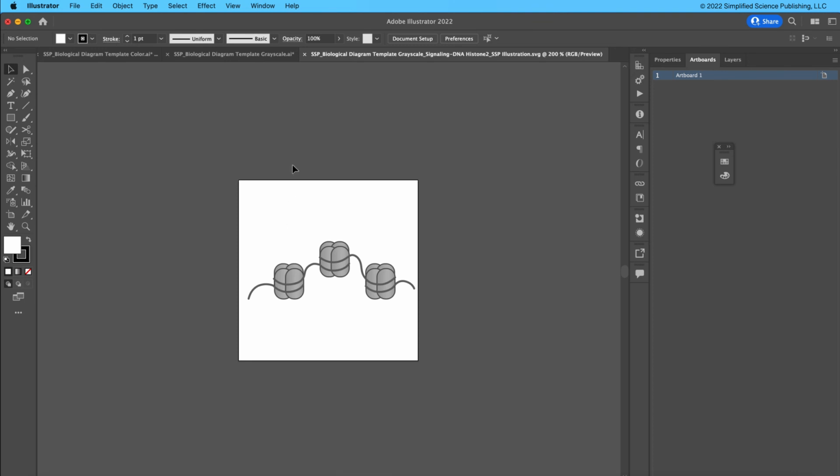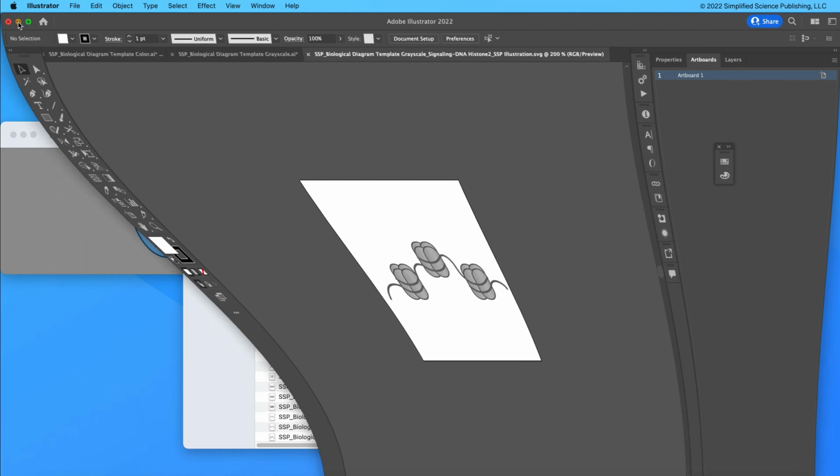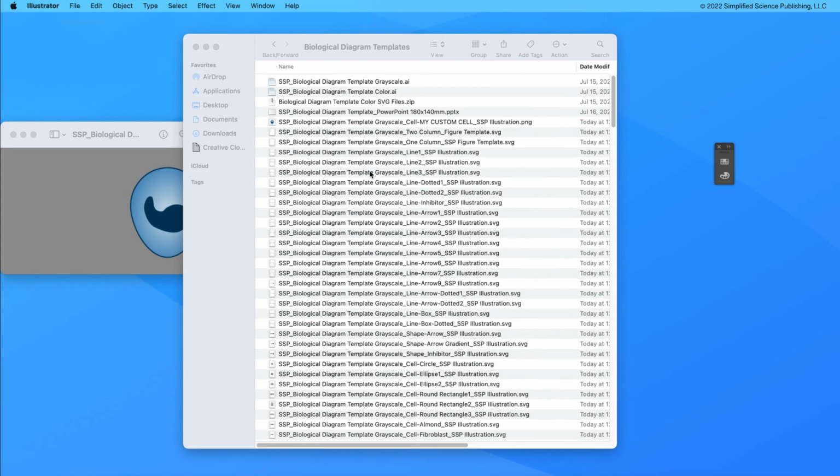And that's all I had to show you for the biological diagram template review. And I hope that you learned a lot about what you get when you download these files and how to use them for your own custom designs.